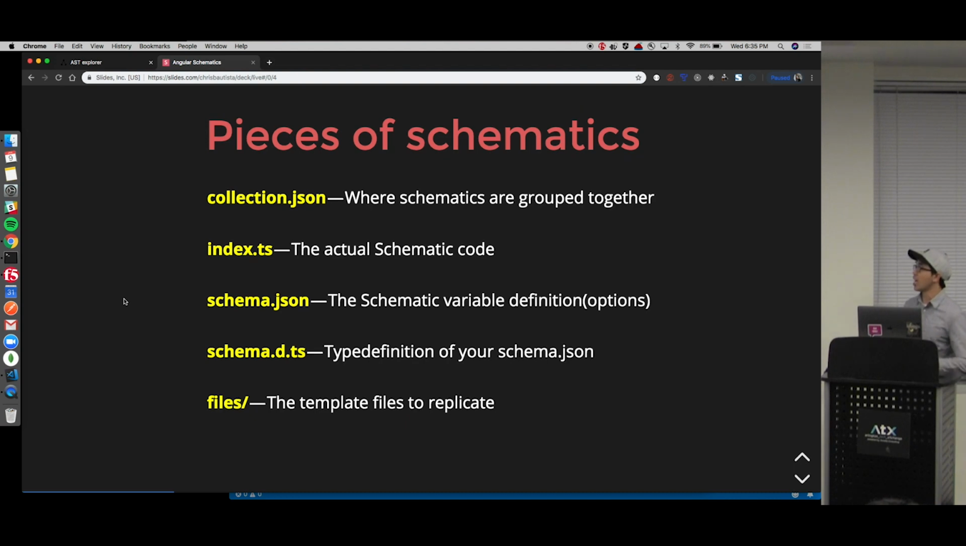Before we actually start diving into some code, I want to do a brief introduction on pieces of the schematics that you will see when you run these commands. First, you're going to see one file called collection.json. This is basically where your schematics are grouped together. You can think of it as a list of what schematics are available to your project. You have another file called index.ts, and this is just where your schematic code goes. This is the meat and potatoes of your schematic.